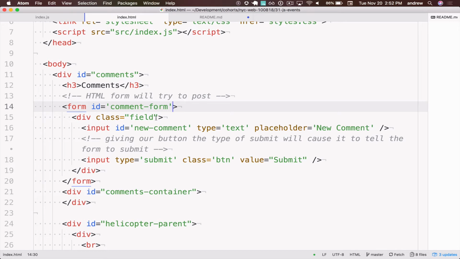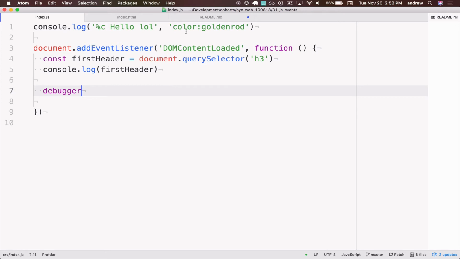Okay? This is something important to know. HTML forms want to submit. They want to submit, they want to submit. Burn it into your memory. It's super important. Okay? We'll come back to that in a second.